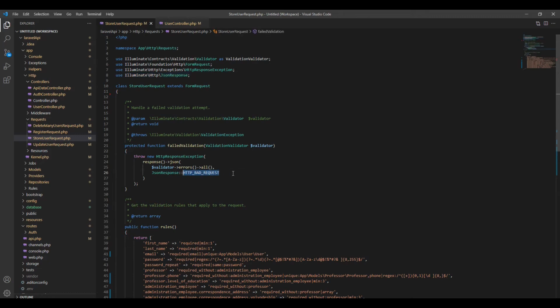This is variable type const. This is why we used 2 colons here and uppercase here. So thanks to this function, failed validation function, if validation fails, Laravel will send information about this fact in response.